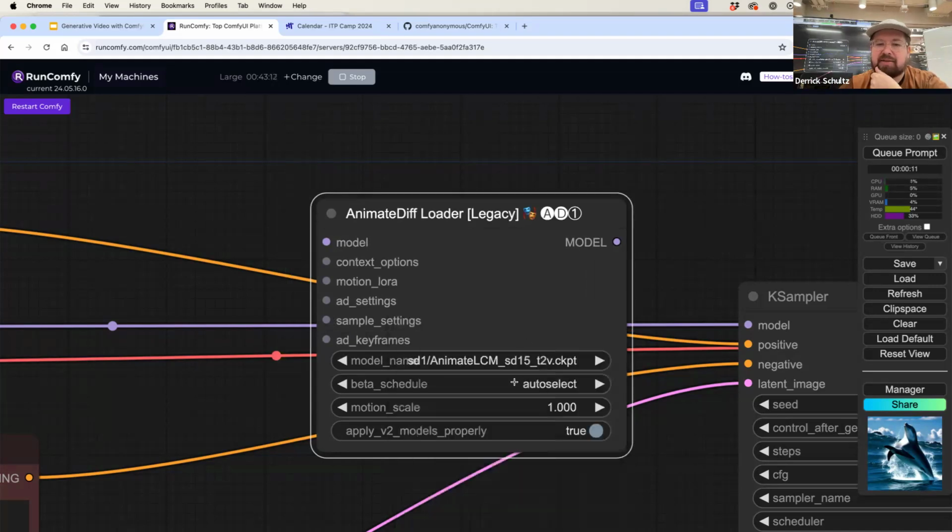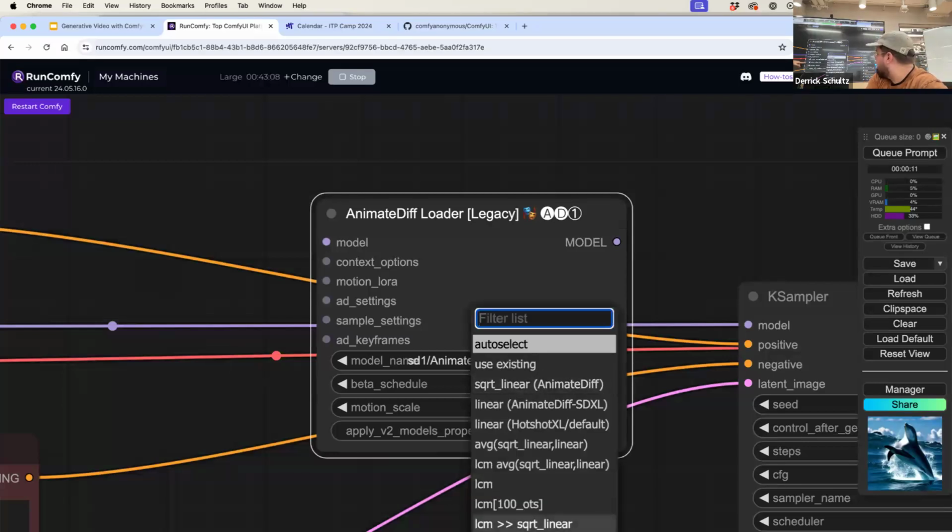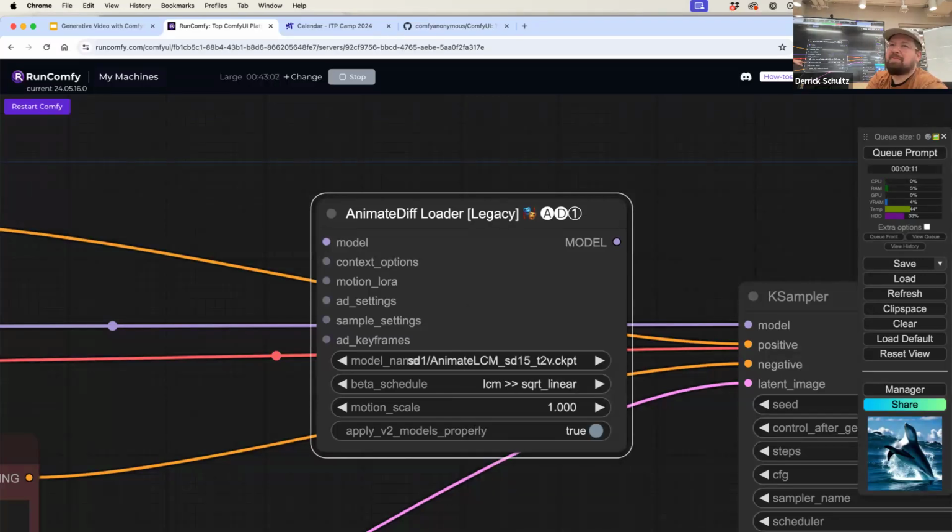Actually, let's click on the beta schedule, which is the selection right underneath it, and select LCM square root linear. Don't ask me what that means. I just know that's the one you have to select for that. All right, and then we'll leave everything else as is.